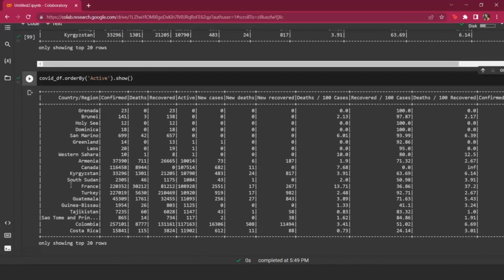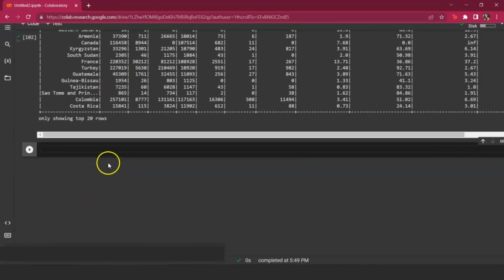Now we will try running some SQL queries on our data frame. First, we need to create a temporary table using the command COVID_df dot register temp table in bracket COVID, sorry, C should be capital, COVID_table.